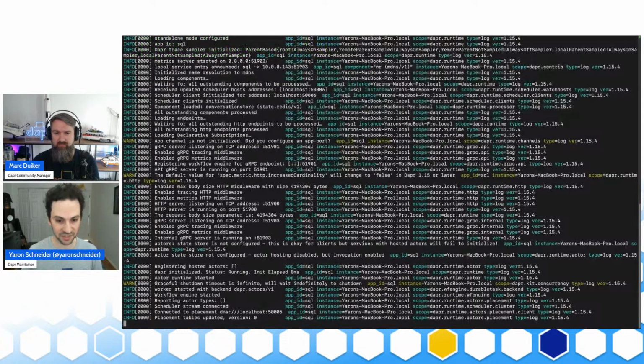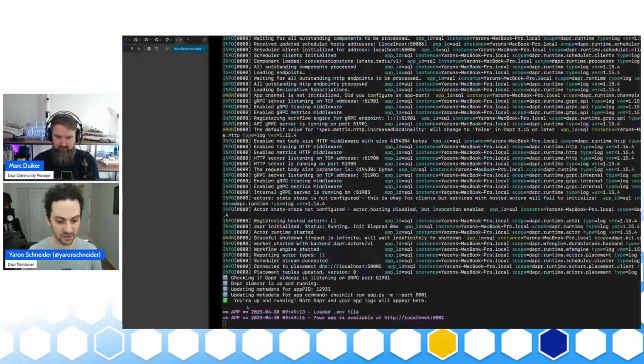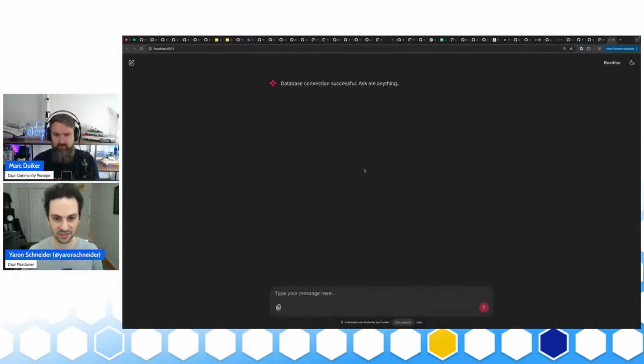So let's run this, and this runs the Dapr sidecar. I have an environment file that's loaded here to connect to the database. This is another example, but for the purpose of this demo, it's not important. And we can see that we now have a ChatGPT-like UI through Chainlit that is connected to our agent, that is connected to our Postgres database. Again, 83 lines of code. So we are sending the message: database connection successful, ask me anything.